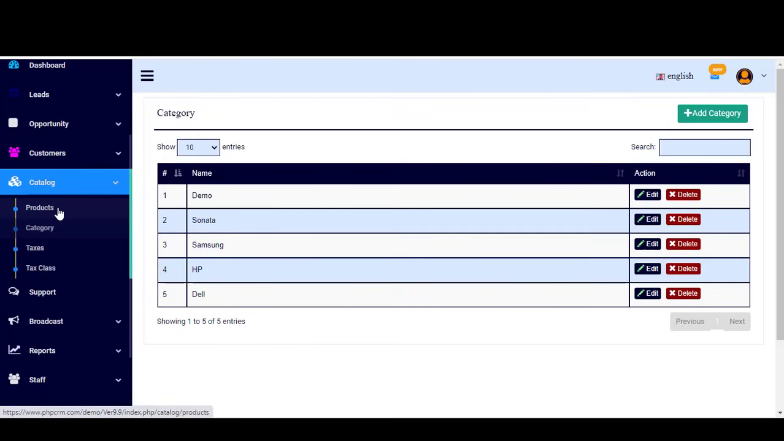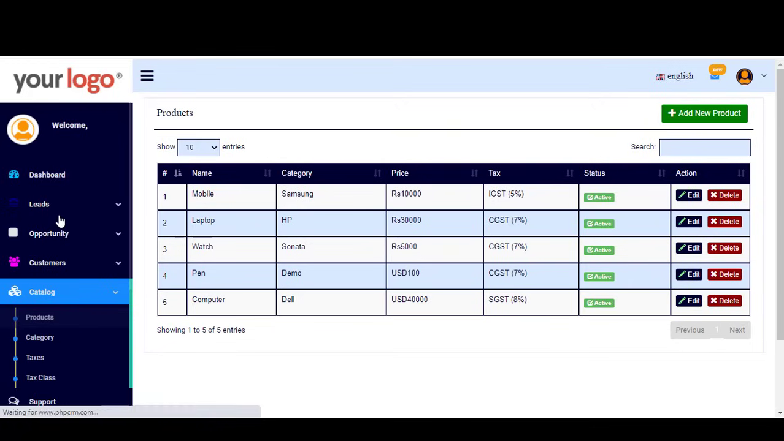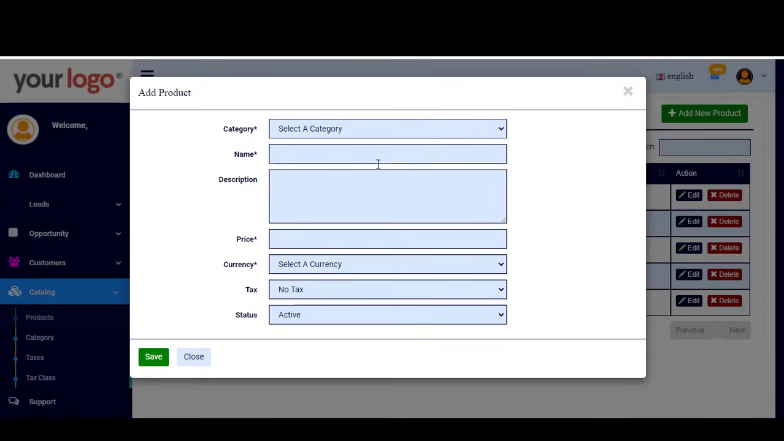Then the product itself, here some info about the product, the name of the product, the category, the price, the tax, and the status, and the action. And you can edit all of this, and you can add new product from here.